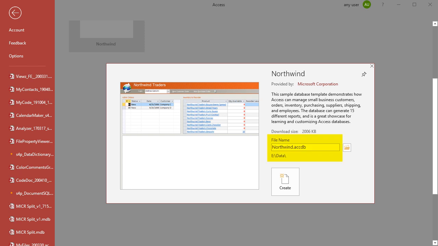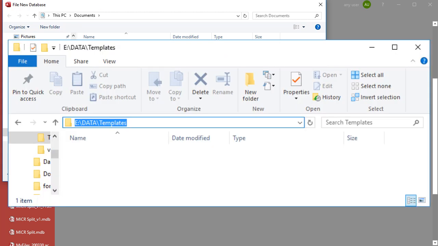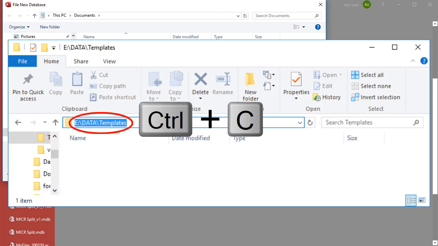folder shown. I want to put it somewhere else, though, so I click the Browse icon. When the File New Database dialog box opens, the folder has changed from my default folder to Documents. The folder I want to use is open, so I copy the path to the clipboard. Either right-click and choose Copy or use Ctrl-C.